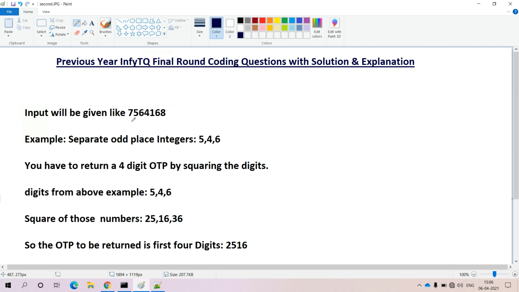Odd place integers in the sense, in this given number, 7 is in the 0 index position and 5 is in the odd place, the first index position. 6 is in the second index position and 4 is in the third index position, which is the odd place. Now we have to separate odd place integers. Here in this given number, 5 is an odd place integer because it is in the first index position, 4 is an odd place integer because it is available in the third index position, and 6 is also available in the odd place. That's why 5, 4 and 6 are the odd place integers in the given number.